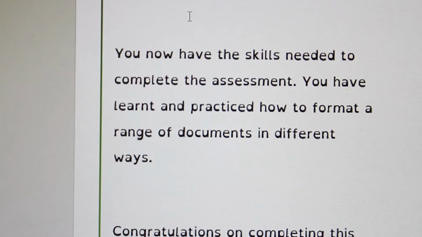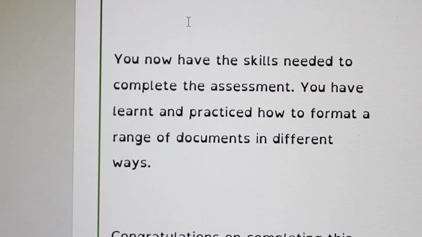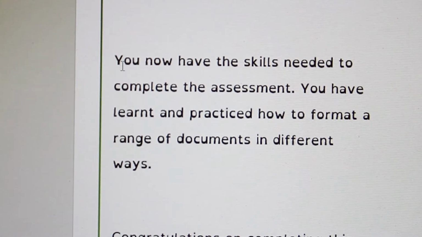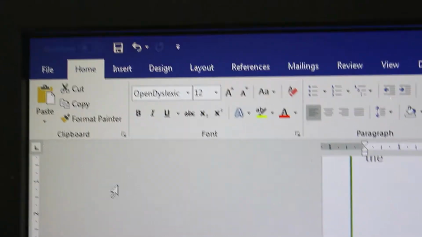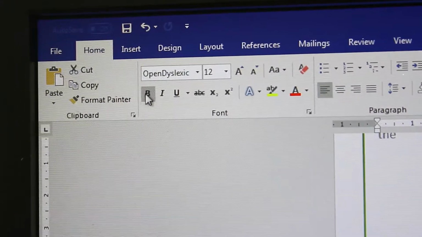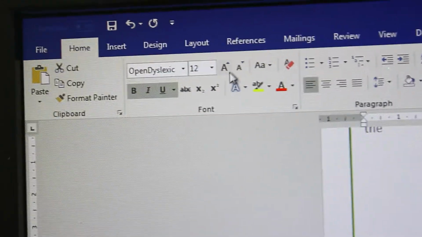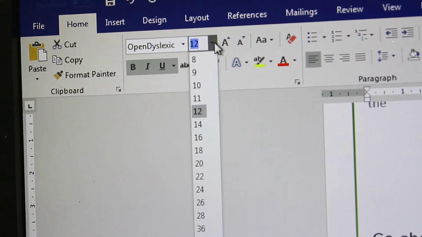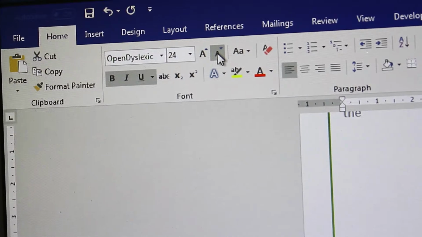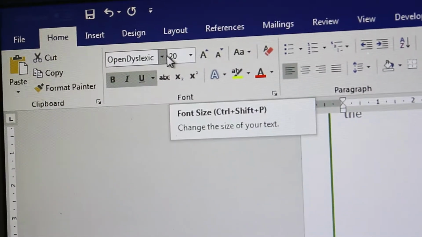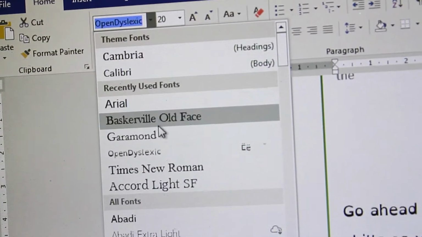Of course, we've got the classic formatting of text. Picking your fonts. Let's highlight some text. We can alter it. We can make it bold, italics and underlined. We can change the size of the font in a number of different ways. We can change the font.